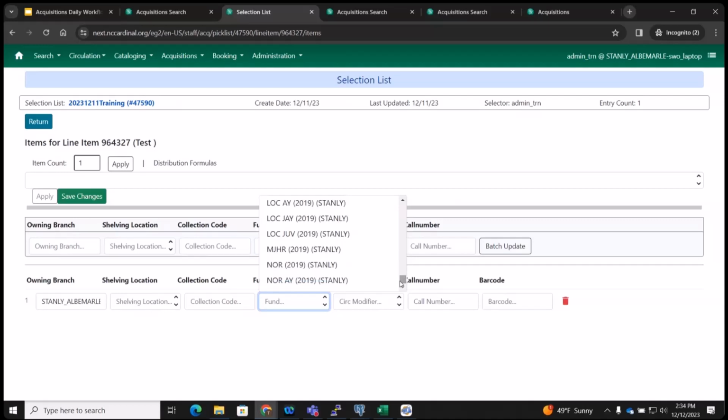So just something to watch out for if you are not seeing the funds you need in this dropdown when you are working with your selection list or purchase order. That's what's going on. The workaround right now is to log into a different workstation. I'd recommend doing that in an incognito window. That way you can keep your regular workstation going without having to log in and out multiple times.